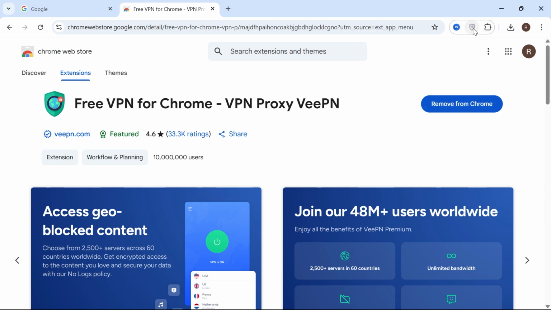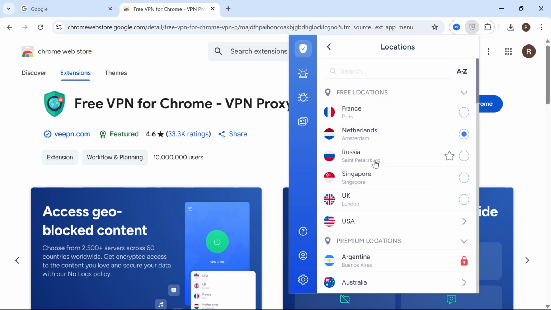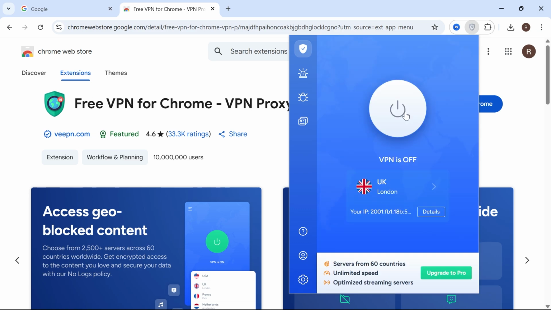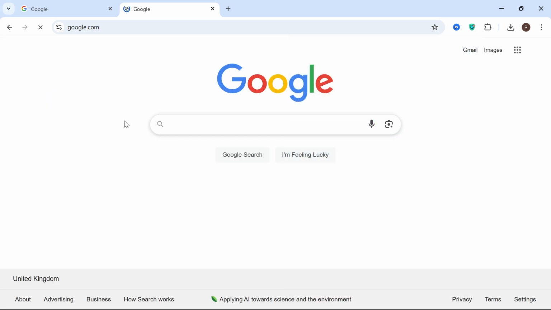Now just click on the VPN icon, click on continue, click on start and select the region that you want to connect to. So I'm going to connect to a UK VPN and click on the start button to turn this on, and give that a couple of seconds while it connects to this server. And as soon as this is turned on, we can now begin using this free VPN.